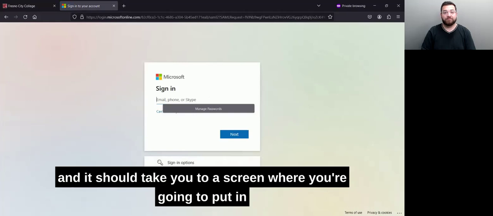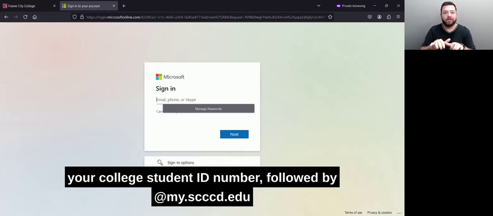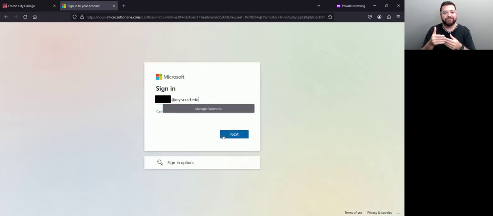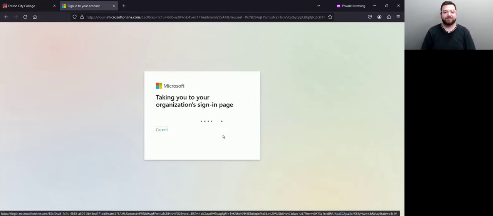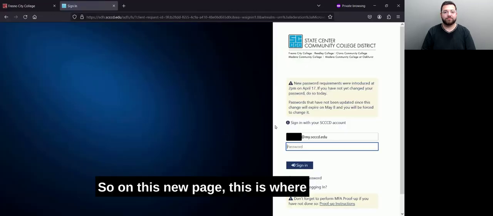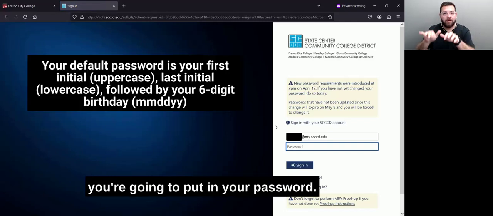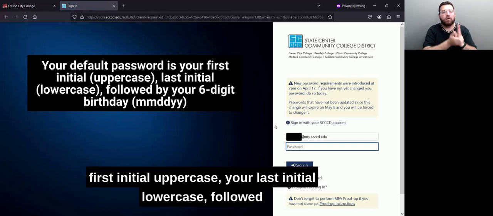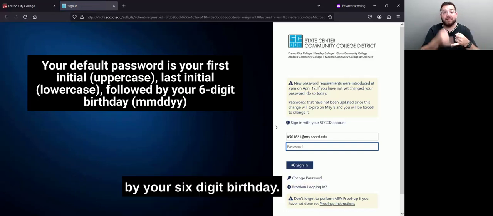And it should take you to a screen where you're going to put in your college student ID number, followed by @my.scccd.edu. So after you got that typed in, you're going to click on the blue Next button. So on this new page, this is where you're going to put in your password. And if you haven't changed your password already, your default password is going to be your first initial uppercase, your last initial lowercase, followed by your 6-digit birthday.